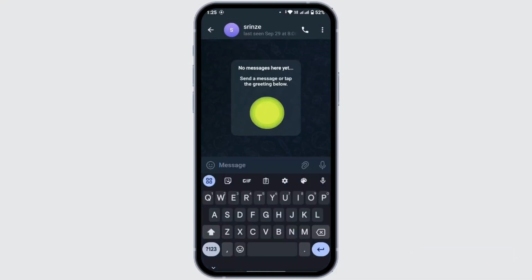After that, you can simply type in your message, whatever you would like to send to this contact, and then simply tap on send. So with that, your message is now sent to the contact through Telegram.